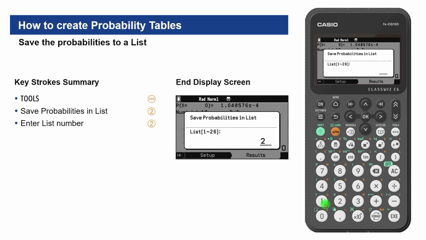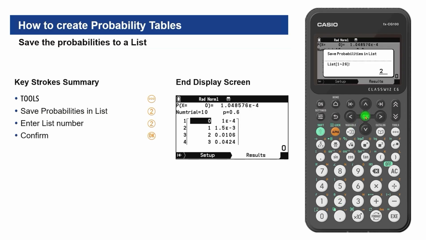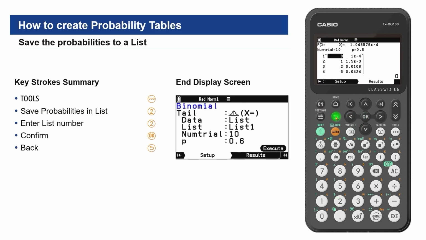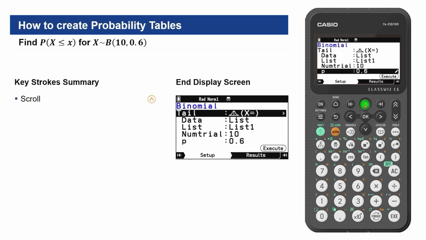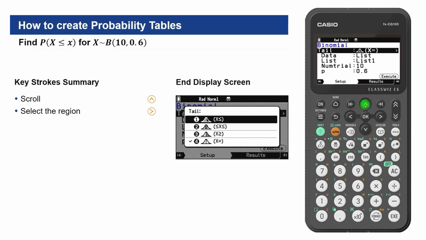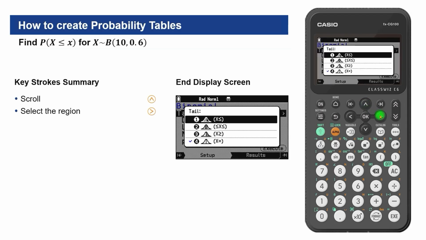Enter the list number for the saved probabilities. We will store them in List 2. Then go back to Setup. It may be useful to create more than one list. So to create another list of left-hand probabilities, scroll and select the region. Select Left.